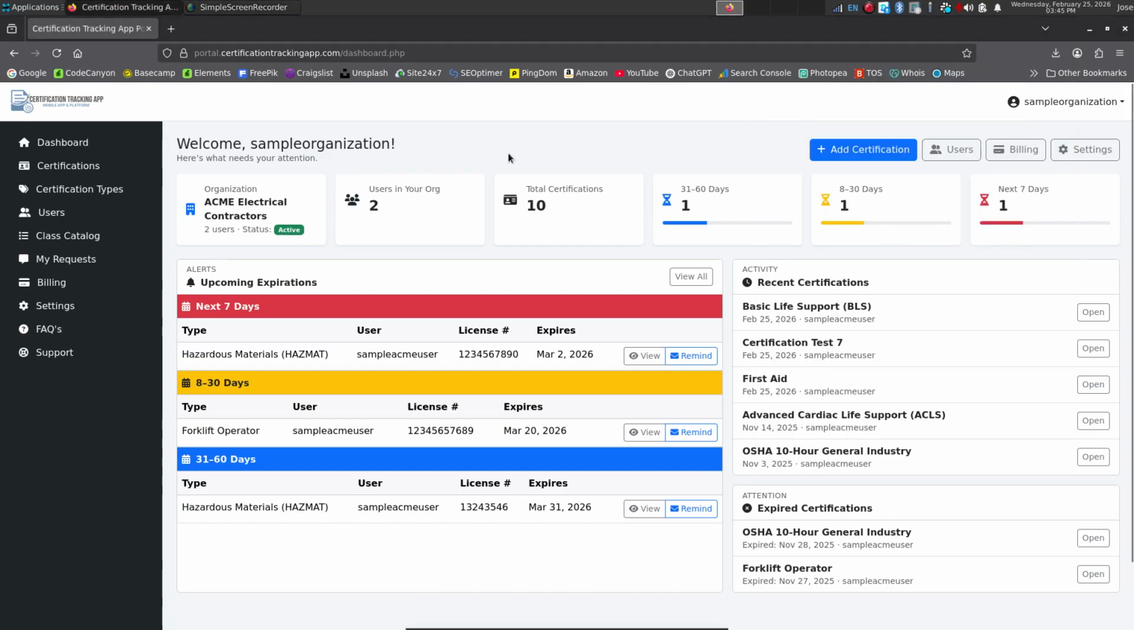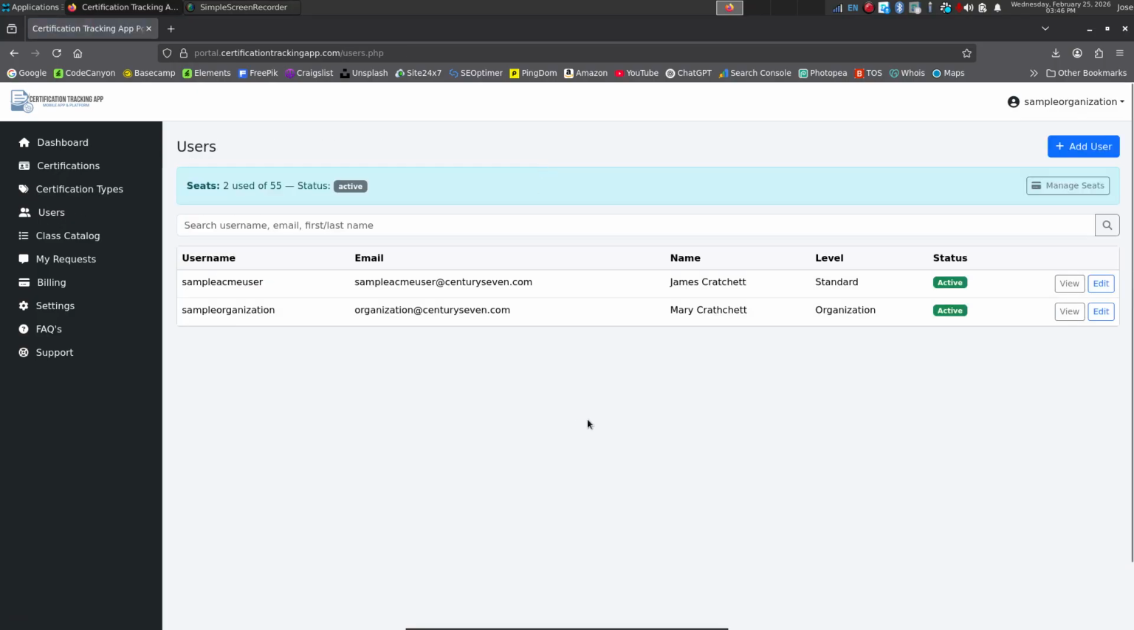Managing users in the system is very straightforward. Right over here in the left-hand menu, click on Users, and it will show you all the users that you have in your organization. You can see here that our first user that we had in was Mary Cratchit. That's who I'm logged into right now. And you'll see that she's an organization level user.